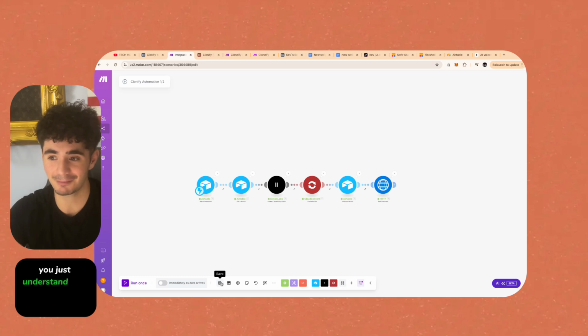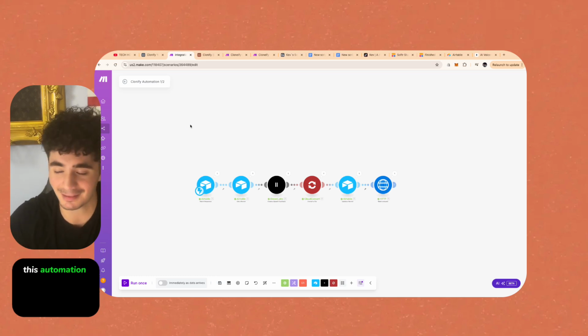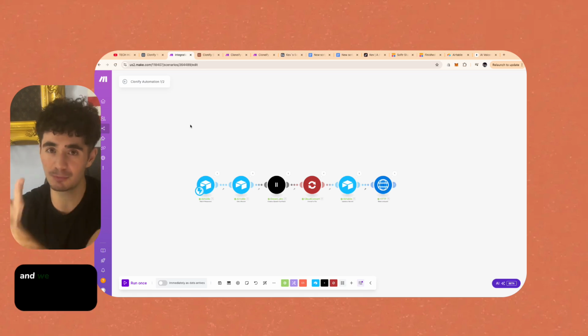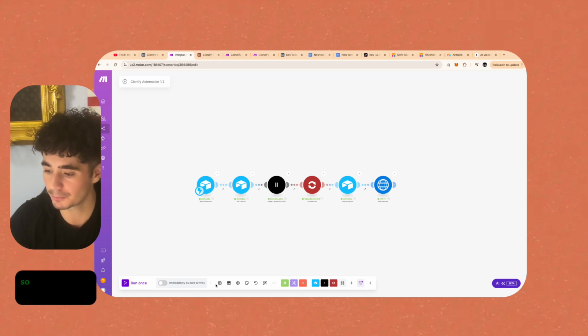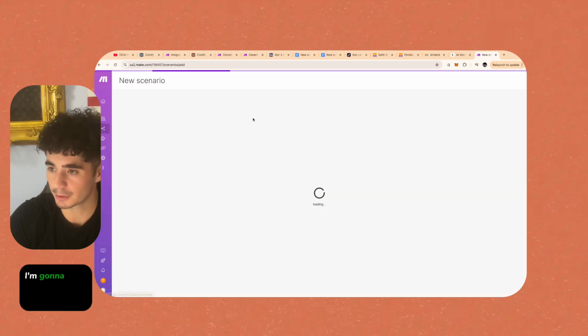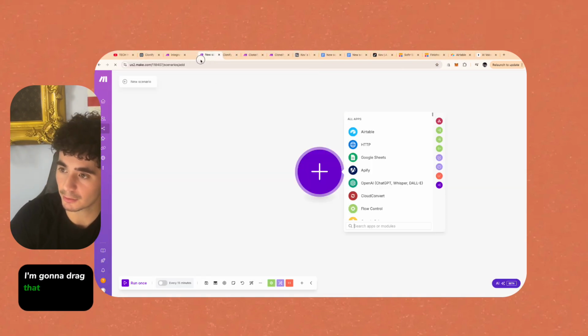First of all, just understand that this automation here is done. Now you just have to do the second one and the entire thing's done and we can move on to the website build. So I'm just gonna save this. And we're going to open up another scenario. I'm going to click create new scenario, and drag that all the way over.